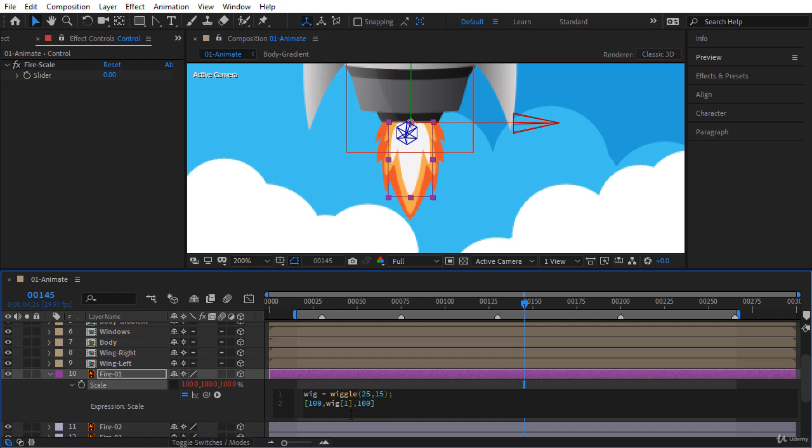Okay, by default, we can't animate the wiggle effect. To solve this problem, I can multiply the scale value with a number, and I control this number by this fire scale slider control. If I enter number 1 for this slider, our scale won't be changed. If I enter a number below 1, it will be scaled down, and if I enter a number bigger than 1, it will be scaled up.